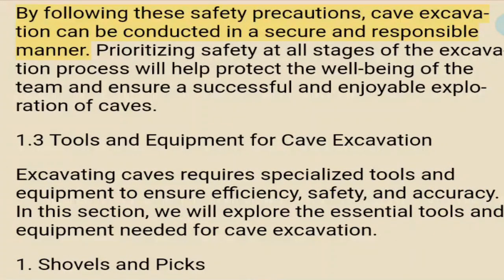By following these safety precautions, cave excavation can be conducted in a secure and responsible manner. Prioritizing safety at all stages of the excavation process will help protect the well-being of the team and ensure a successful and enjoyable exploration of caves.